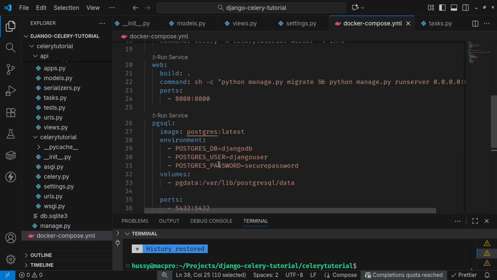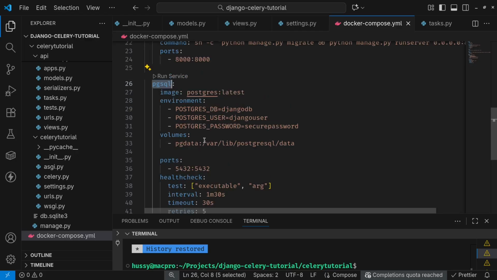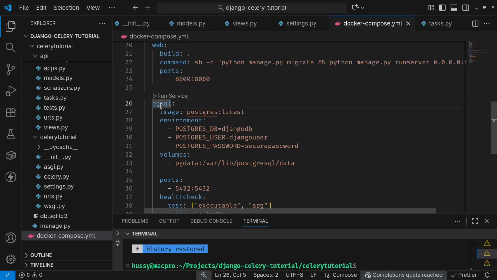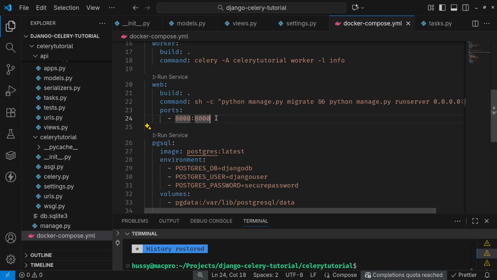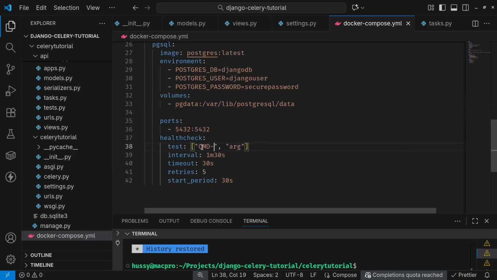My intention is I want my PostgreSQL service to start up, and then when it's healthy, I can then make my web service run. So for example, let's say your PostgreSQL service is not running or has not started yet, it would make no sense for my web service to run. So within my health check, I do CMD-SHELL pg_isready, so I want to check if my database is ready with my user. So let's call it django_user, and the name of my database, djangodb.